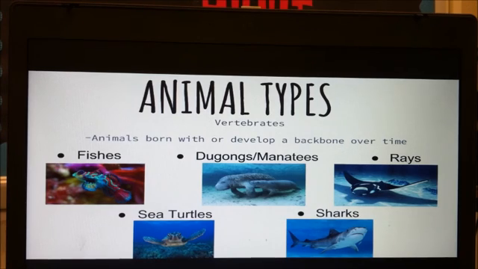Vertebrates are animals whose structure depends on a backbone. According to the number of species, fish are actually the largest vertebrate group, outnumbering all the other groups together. Marine vertebrates that are located within the coral reefs are fishes, dugongs and manatees, rays, sea turtles, and sharks. Sea snakes and eels are also commonly found animals within the coral reef.